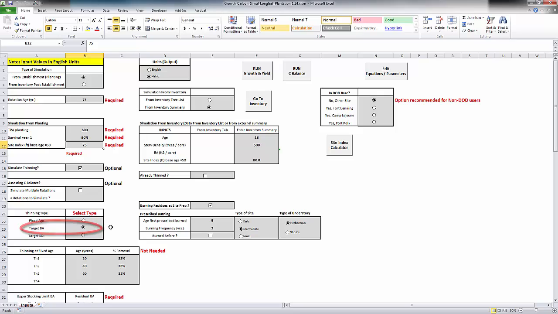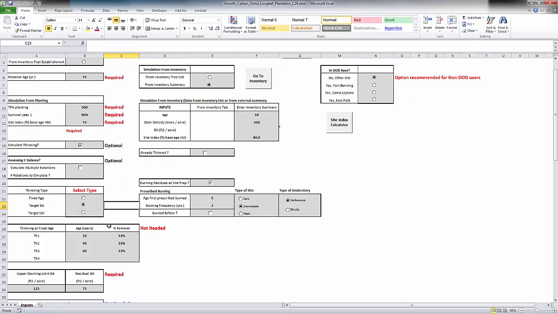Enter the target basal area at which thinning is triggered. In this case, we'll choose 125 square feet per acre. Enter the residual basal area remaining after thinning, and in this case we'll enter 75 square feet per acre. It's important to remember that the model can simulate up to 4 thinnings.